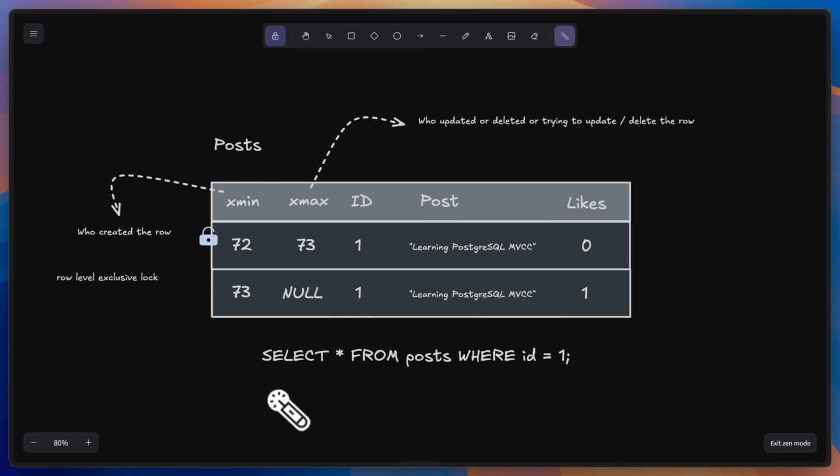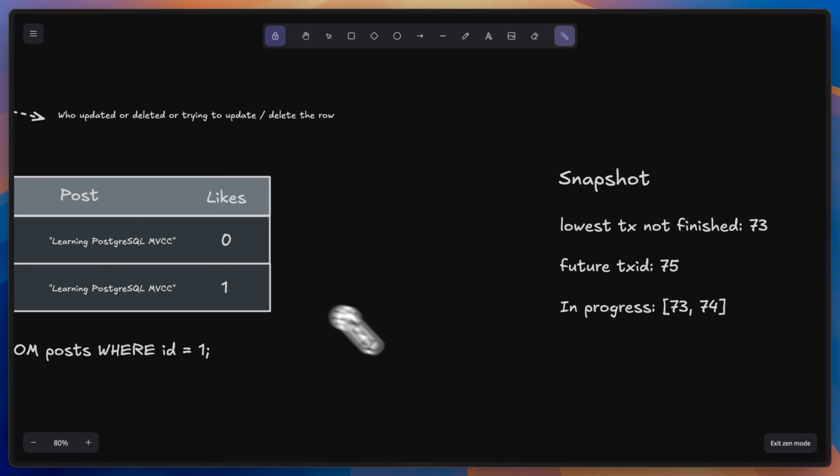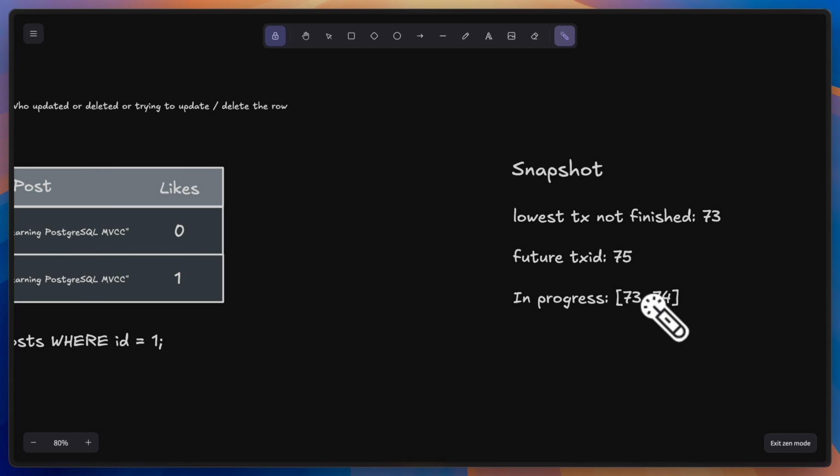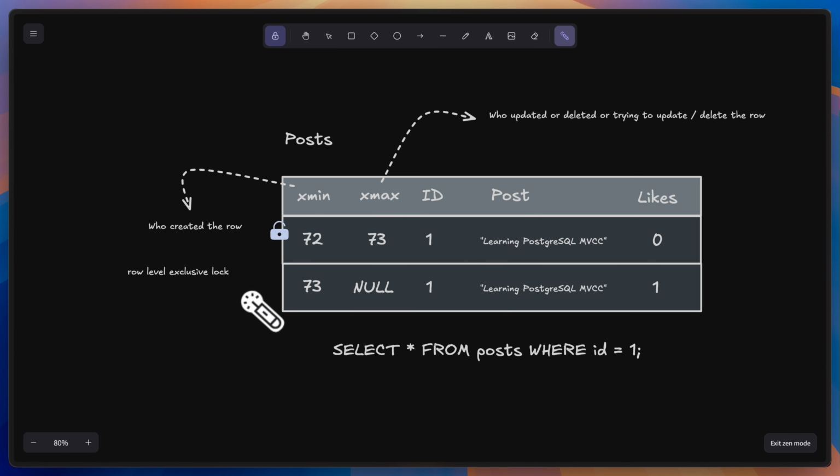Now focus on this query. When you run this query, we'll see which row should be shown to the user. Should it be this or should it be this? Over here, we'll check two things. First, xmin should be committed and xmax should not be committed. First of all, let's talk about this row. Here 73 should be committed, but the snapshot is saying that 73 is in progress. It means that this row should not be visible to the user.